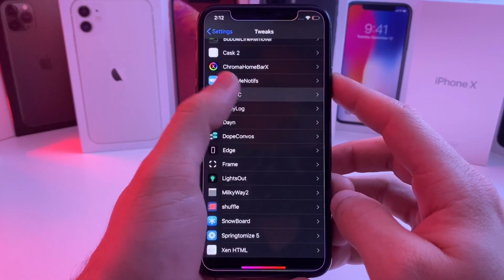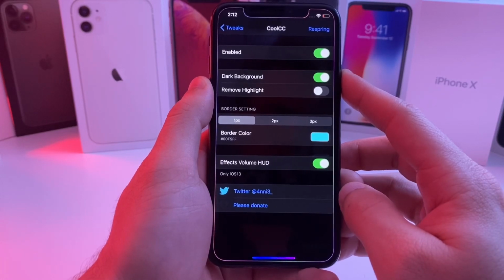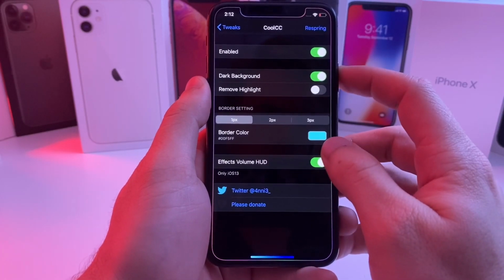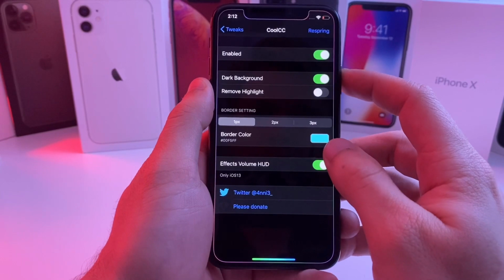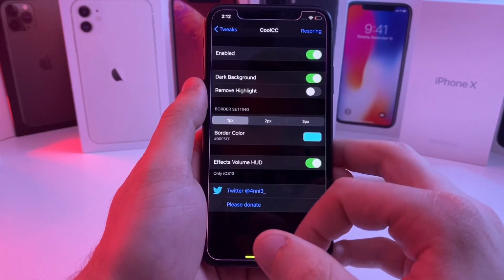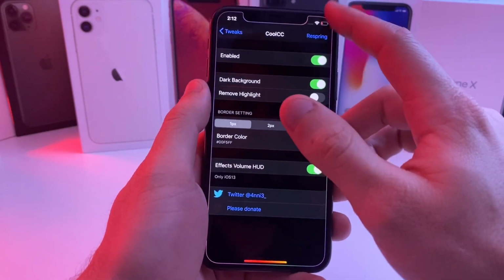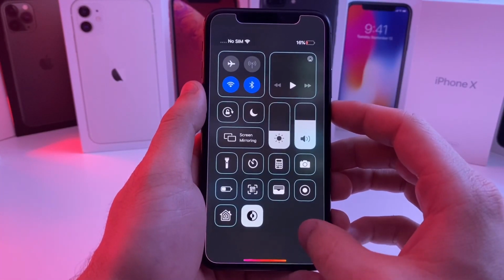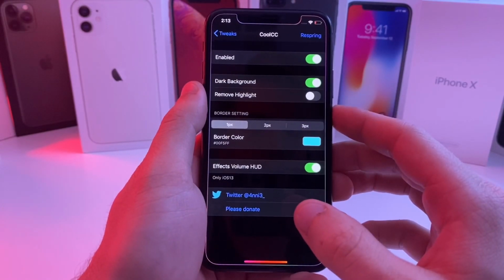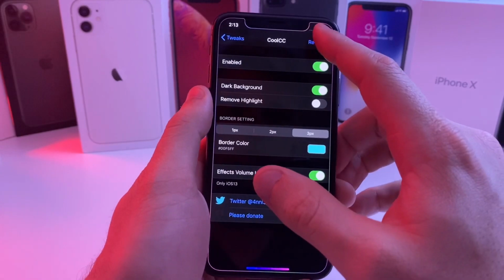If we jump into the settings of this tweak, there is an enable button, a dark background. You can go ahead and adjust the color right here. I'm going for that cyan look. The 1px to 3px is the thickness, how many pixels thick the lines will be. So 3px would obviously be the thickest, so I'll go ahead and enable that and show you guys real quick.